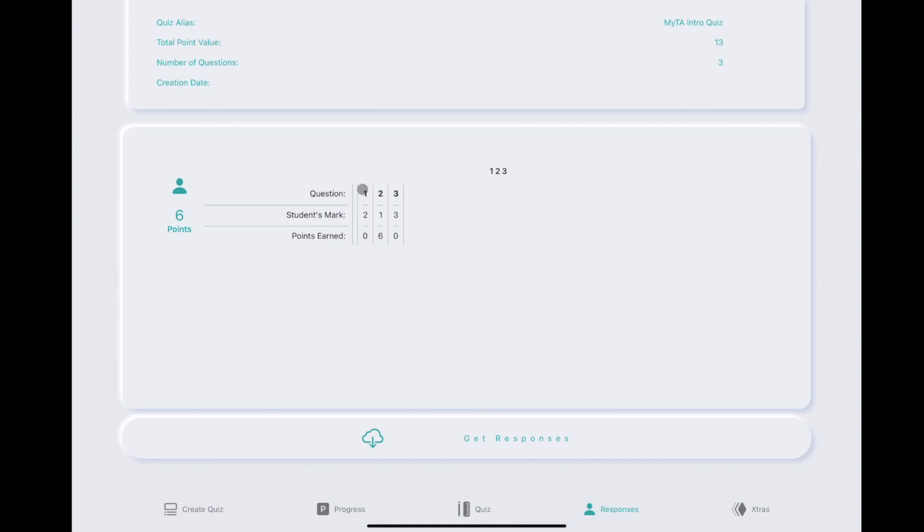For each student, there will be a statistics row. Here, the student answered 3 questions. For question 1, he/she marked the second option and received 0 points. Then for question 2, he/she marked option 1 and received 6 points. And for question 3, he/she marked option 3 and received 0 points. So the total points received by the student is 6.